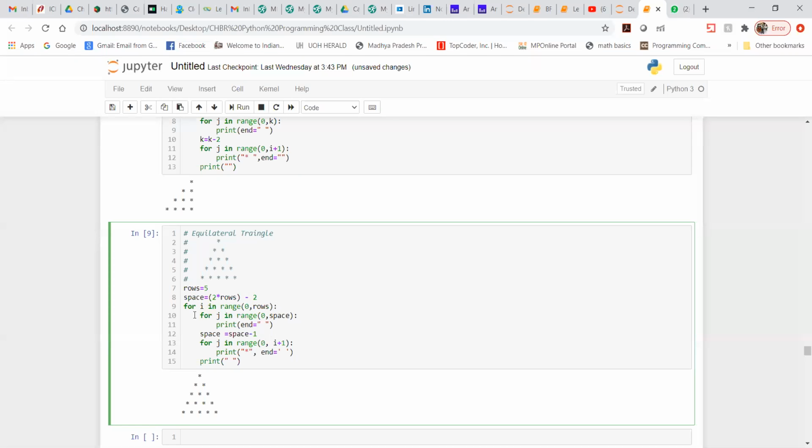So guys, here my i goes from 0 to rows, that means my number of rows. And for j, the other loop goes over every column. So first i goes over the rows, and then j goes over the columns. Here what it is trying to do is make it centered, so the spaces on the left have to be emptied. Suppose you have 5 rows, then 2 times 5 is 10, minus 2 is 8. Now you have to go from 0 to 8.